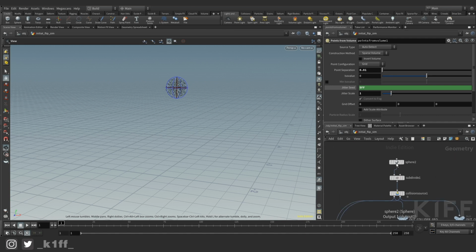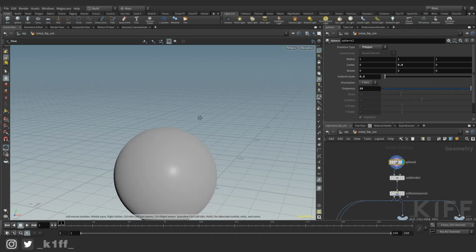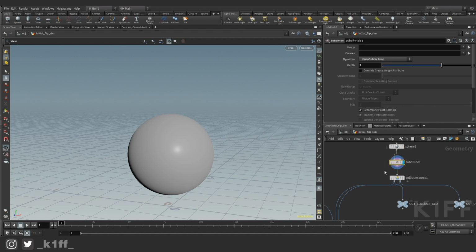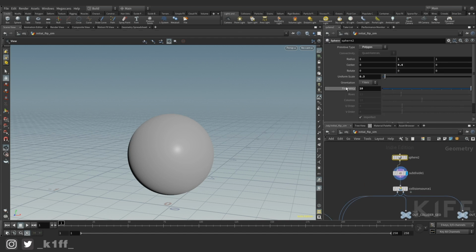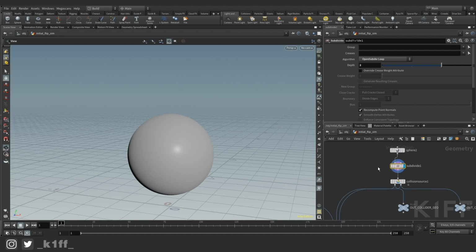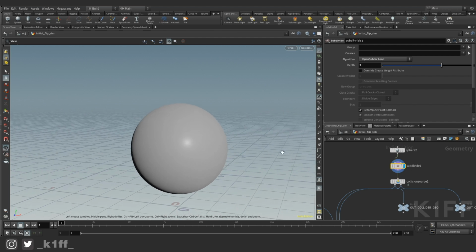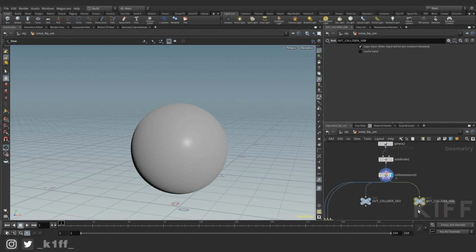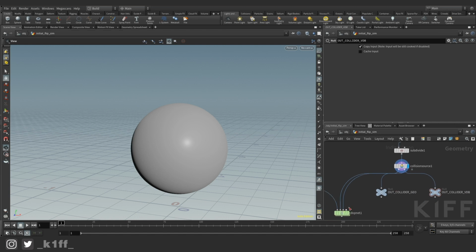All right, and then on this side, I've got a collision, which is just a bigger sphere. It's a polygon and frequency of 10. And then I've subdivided it. I could have just upped that frequency, but I just dropped a subdiv. Put it at 2. And then I've put a collision source down. Collision source will set up our geo on the one end, and out the other side it gives you a VDB, which we'll use in the flip sim.